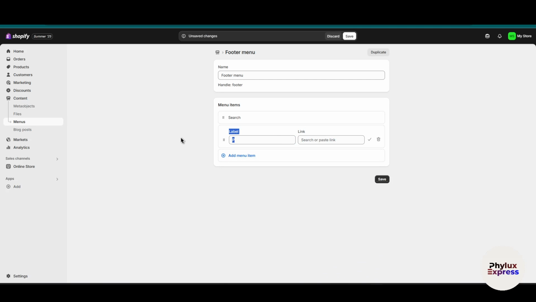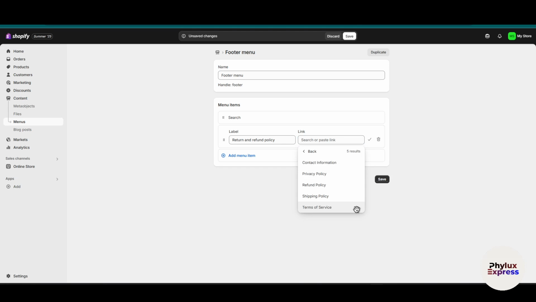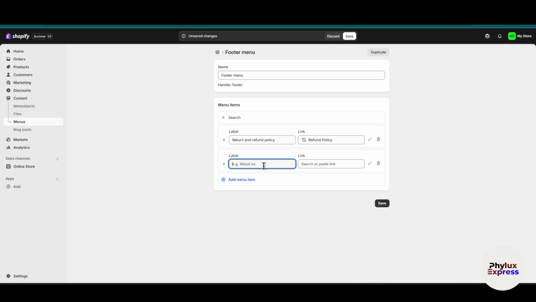This is the label, and then go to link. Now if you go into policies, from here you can find the return policy. Just simply link that information with it, refund and return policy. Now click on this add menu item.